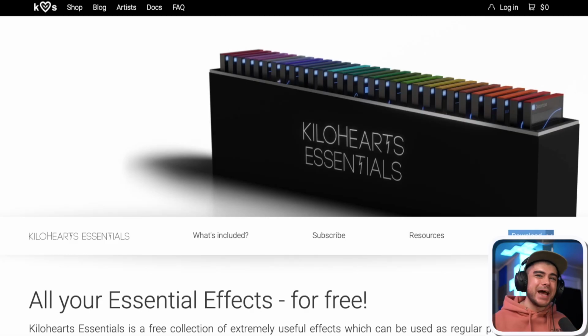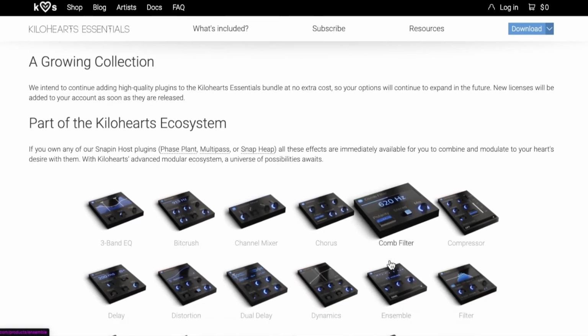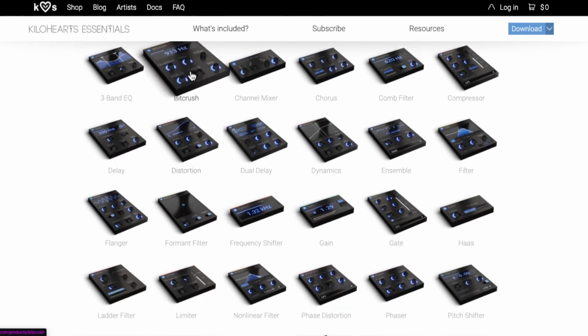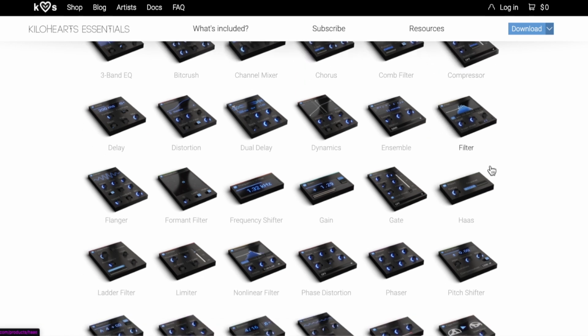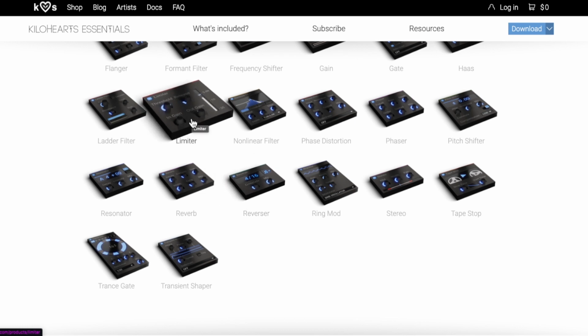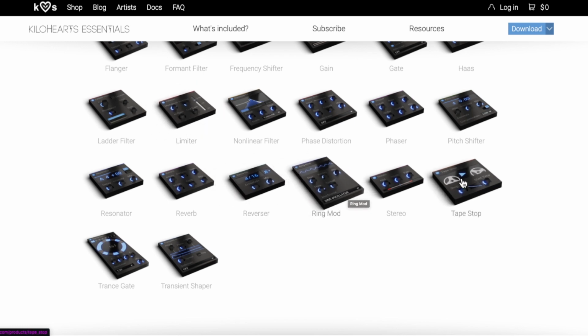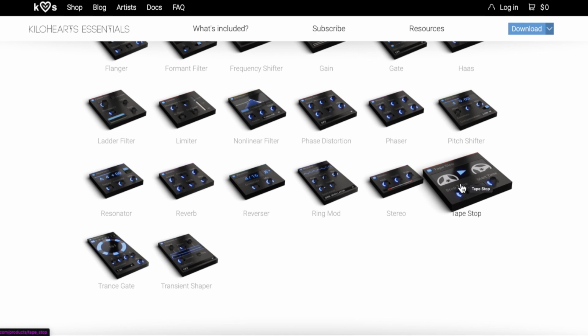The next one is an absolute classic, so if you haven't heard of this yet, where have you been, fam? And this is the Korg Essentials. This has 32 different plugins that you can get for free. We have a bit crusher, channel mixer, chorus, compressor, filter, dynamics, frequency shifter, nonlinear filter, limiter, reverser. I use this one on my hi-hats all the time. A ring mod, tape stop. This tape stop effect works really, really well.